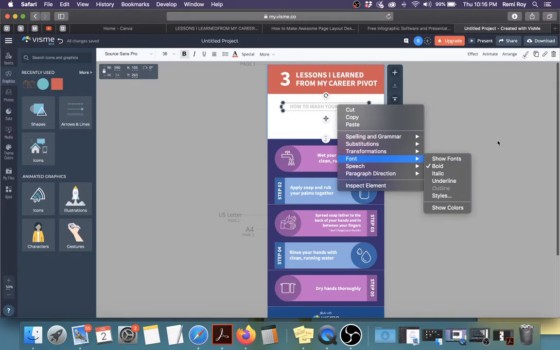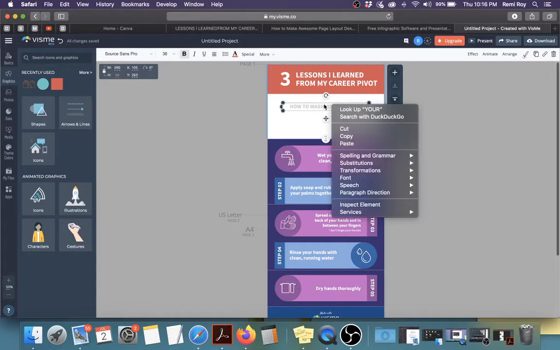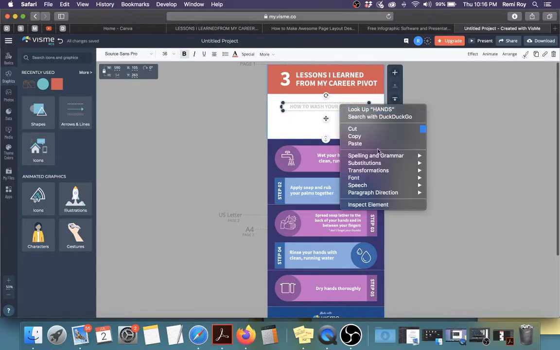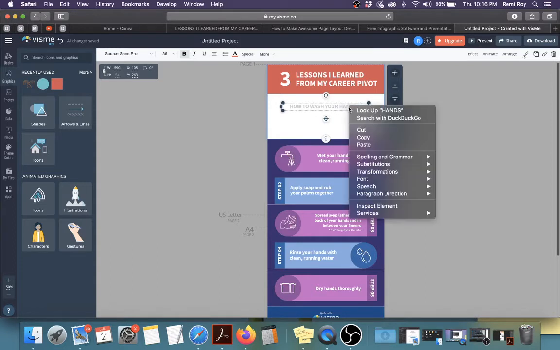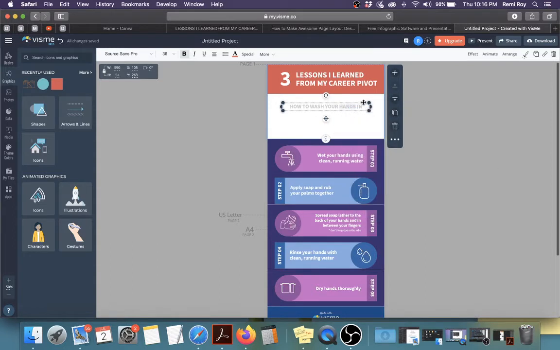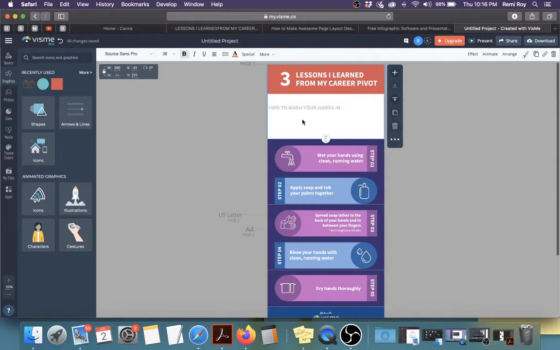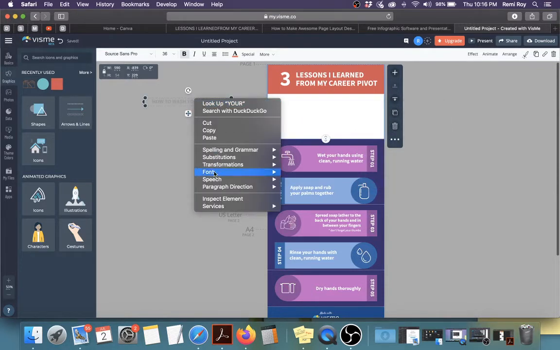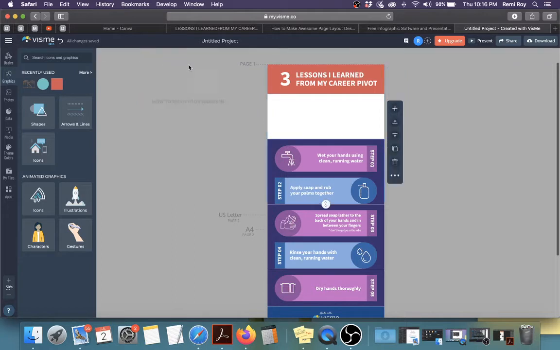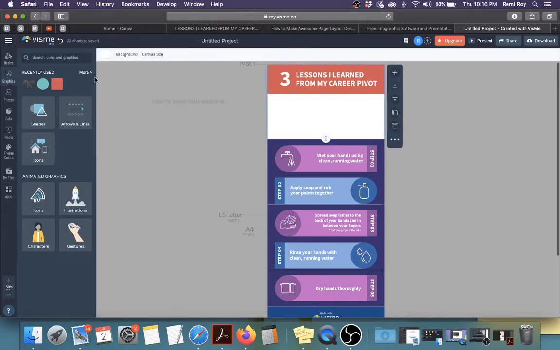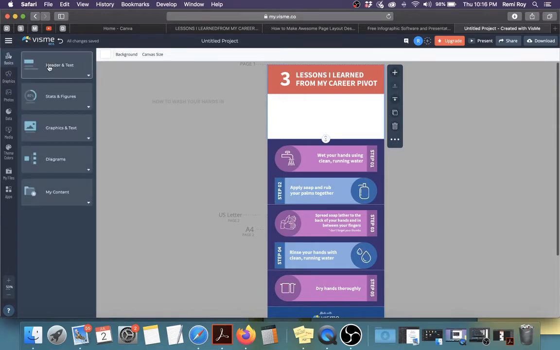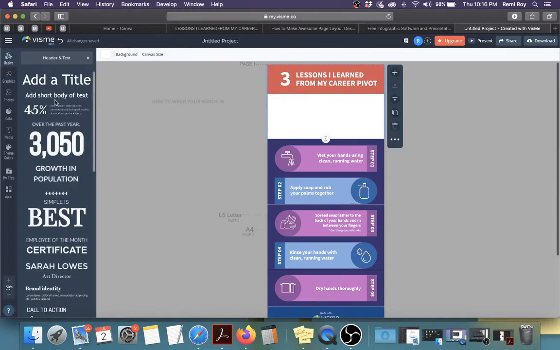I'm going to delete this because I want to try and create a text box from scratch. How do I delete this? That's weird. I'm just gonna leave it on that side. Okay, so I want to try and create a text box from scratch. So basics, header and text. I'm just gonna click on that. Yeah, this is what I need, a short body of text.